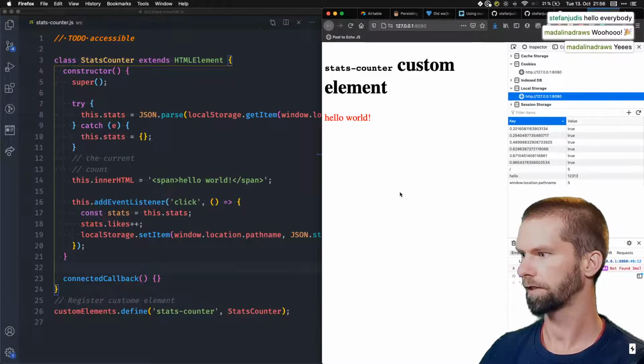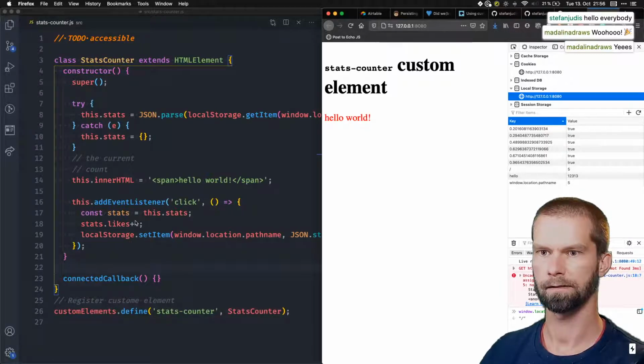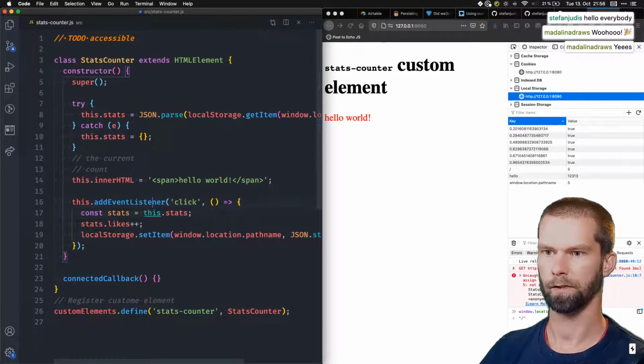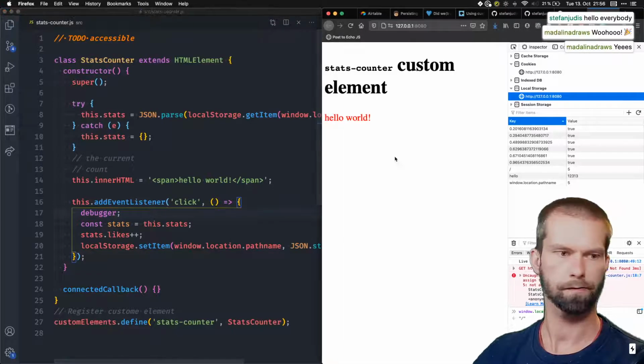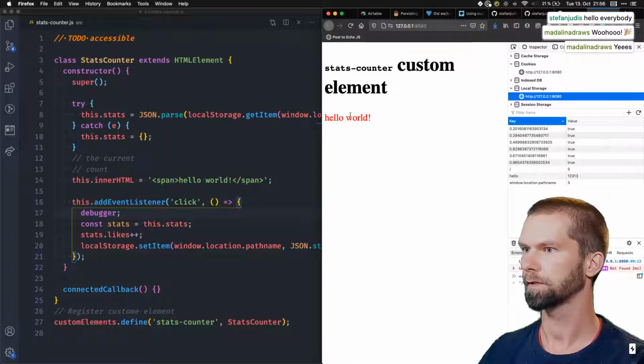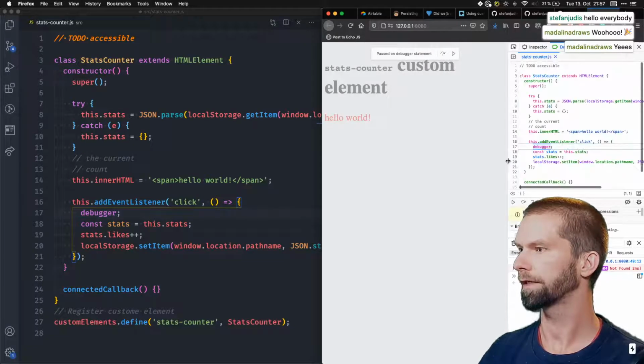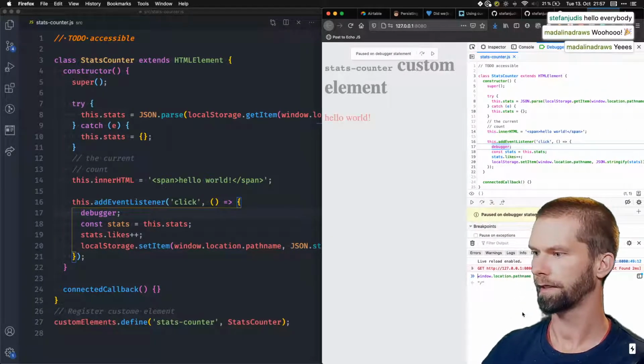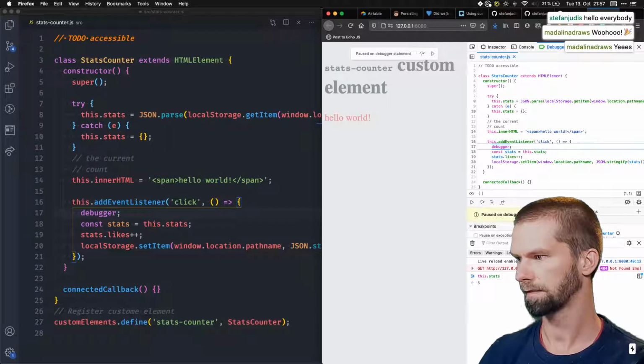So when we now refresh this whole thing, no errors coming up. Can't assign property likes on, not an object. So let's have a look what is going on here. So we're gonna save that for a second. So we're gonna do this. We're gonna click it, which should kick off the debugger here. All right. When we go in here, let's see what this stats is.